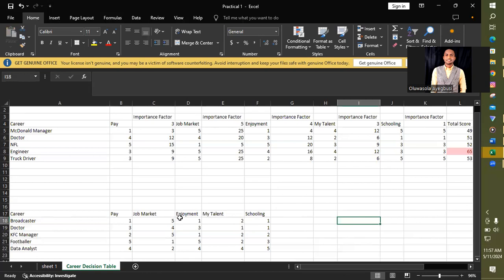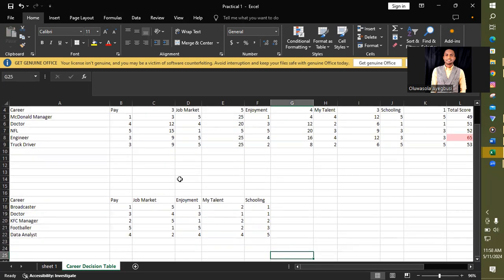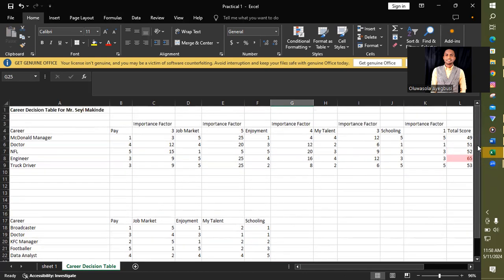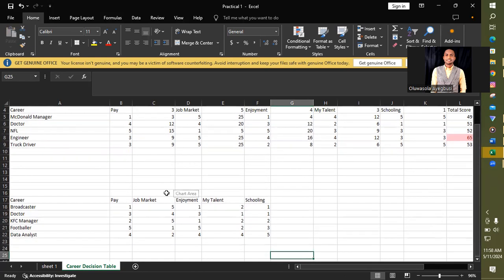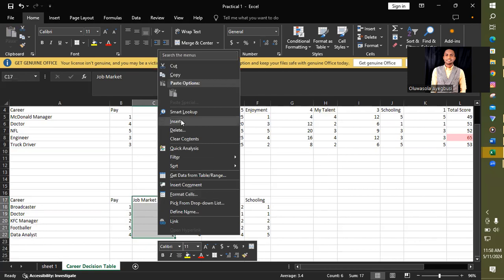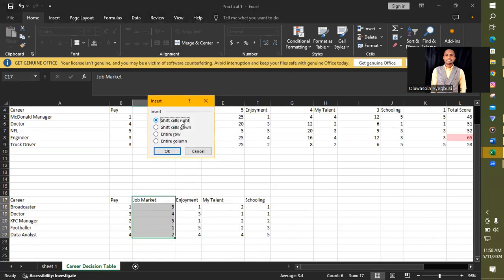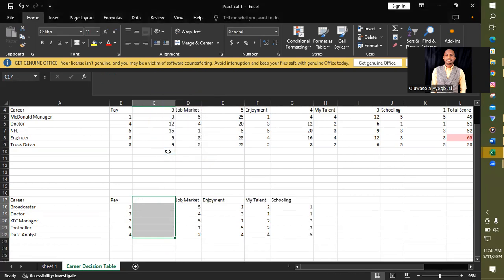All right. And then, so look at this now. This will also help you to know one or two things again. Now look at this. Up here, you have the importance factor, and then you're having job market here. So you highlight all this, you right click, you say insert, and you say move cells right. It will move it to the right. Can you see? It has created space for that.